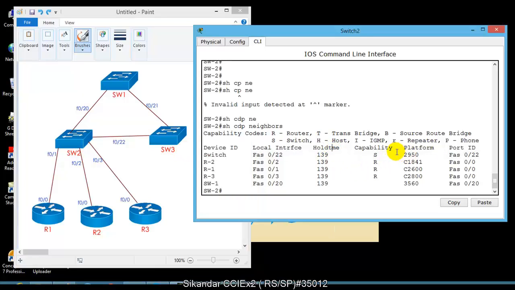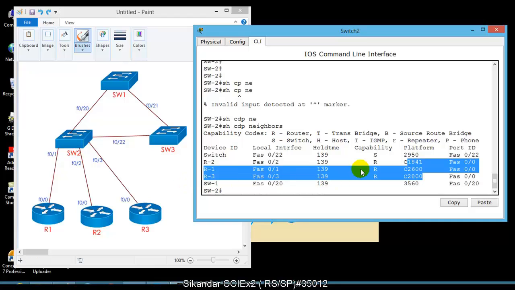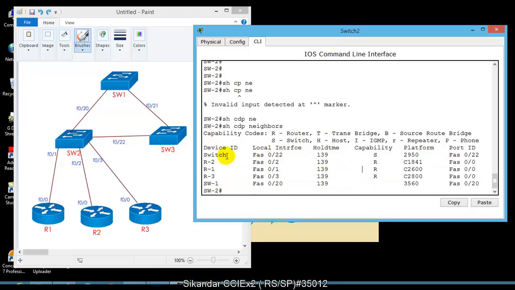This is the basic information. I can even see the capability of that device, whether that device is a router or a switch. You can see S represents switch, whereas generally you'll find R represents routers here. So this is actually a multi-layer switch here. Switch 1, I'm using a multi-layer 3560 series switch, which is doing routing and switching as well. And you can see the platform here. Router 2 is my 1841 series router, router 1 is my 2600 series router, and router 3 is my 2800 series router. So I just connected 3 different platforms of routers here just for variation. Similarly, I connected another switch, a 2950 switch, and a 3560 switch.